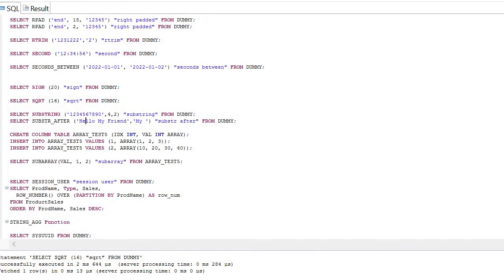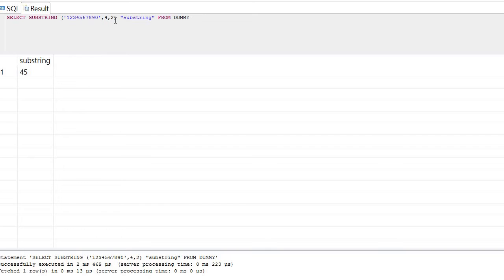Now coming to the substring. Substring is an interesting one. Substring means that suppose from the fourth position you want two values. I have put here 2, and 4. It starts from 0, 1, 2, 3, 4. Let me just execute this. You can see it's 4, 5. So from the fourth position, you need two values. That's what it has shown.